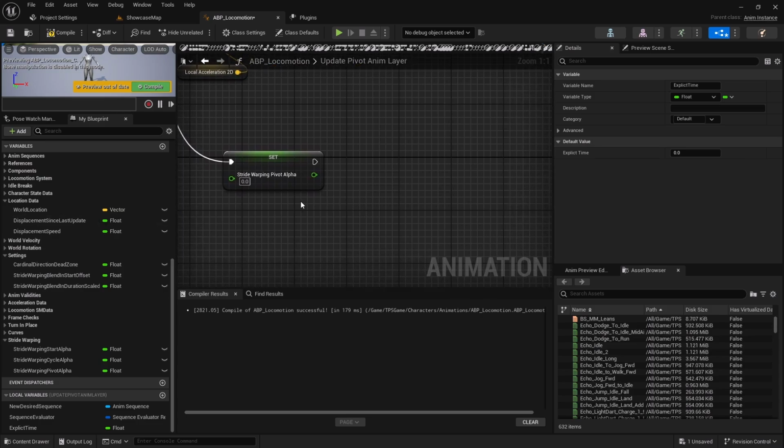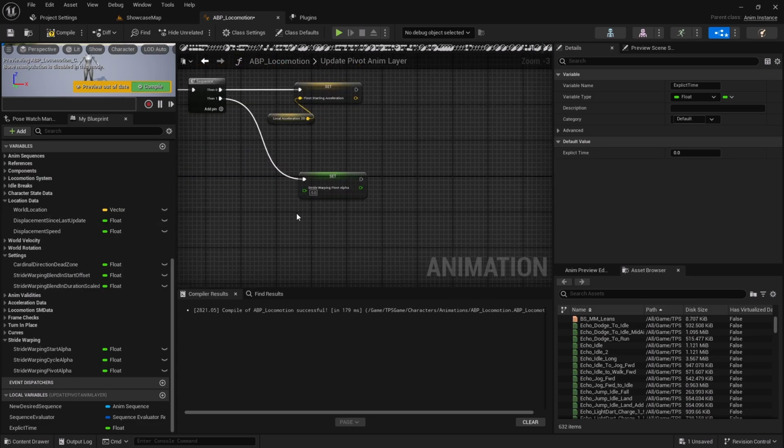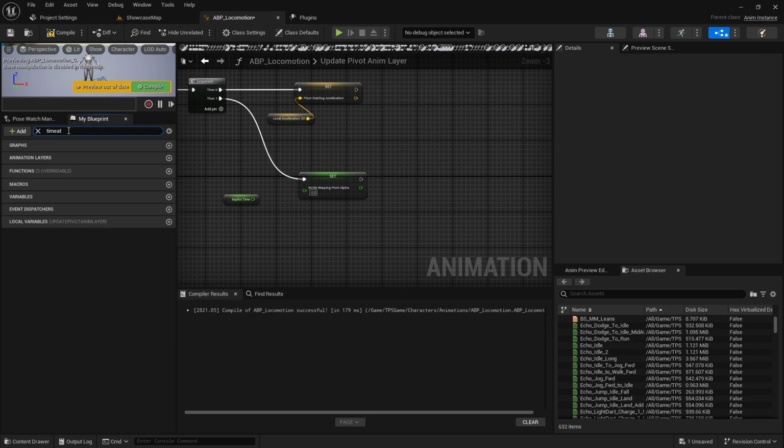Yep. So let's get the explicit time, and I need to determine time at pivot stop as well. Do we have the time at pivot stop? No, we don't have that variable.